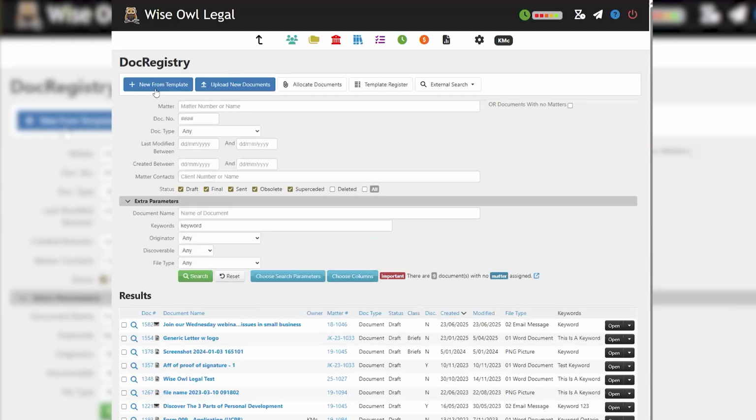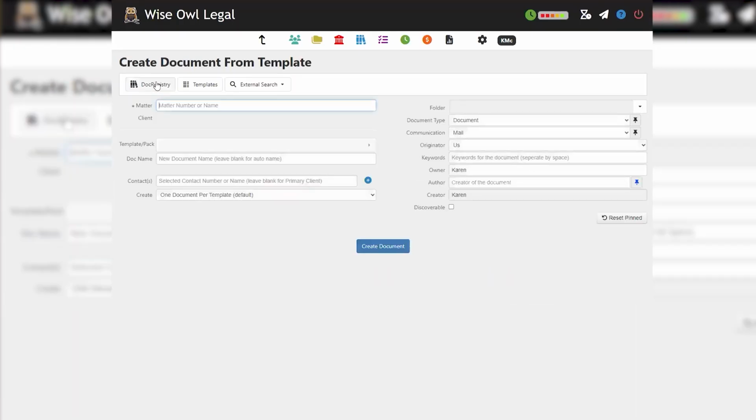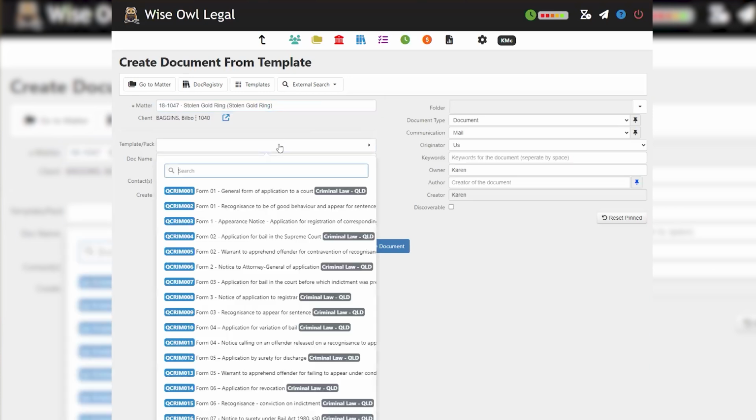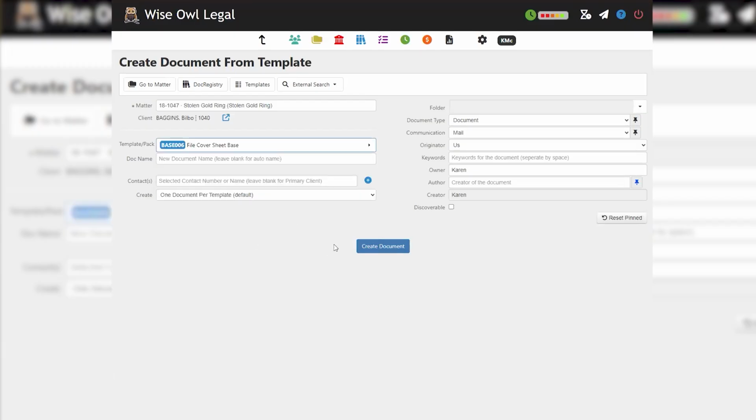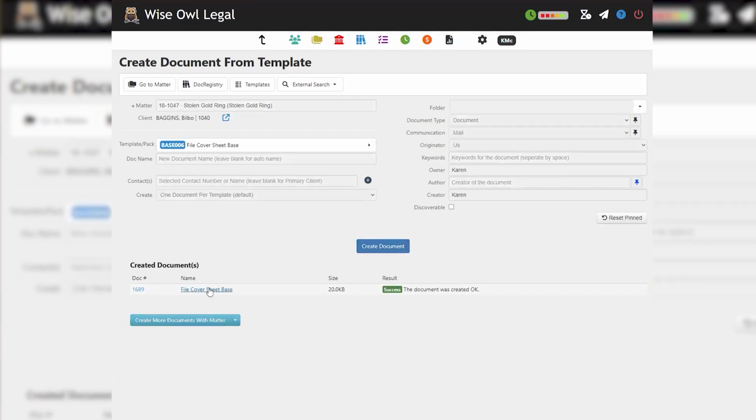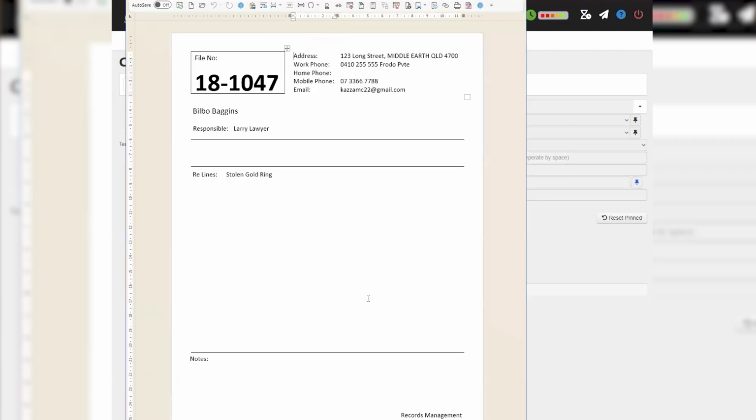I'll just come back in here again one more time. We've got criminal matter, stolen gold ring, and here we want our cover sheet. We can either have the criminal law one or we could use the base one. And there's our cover sheet.